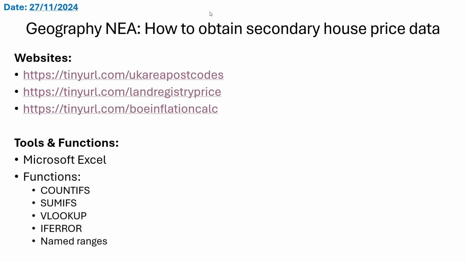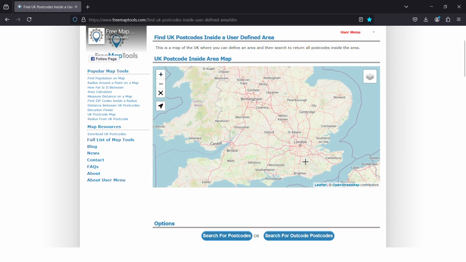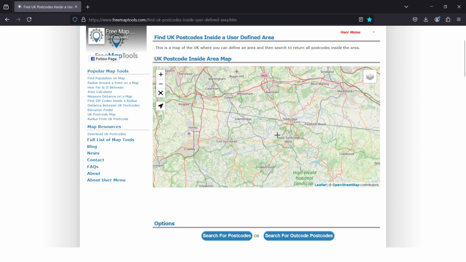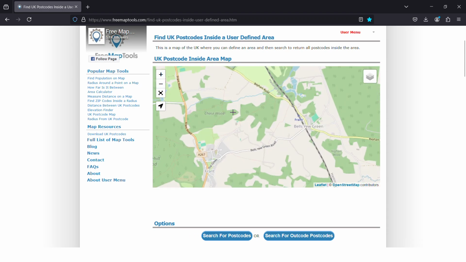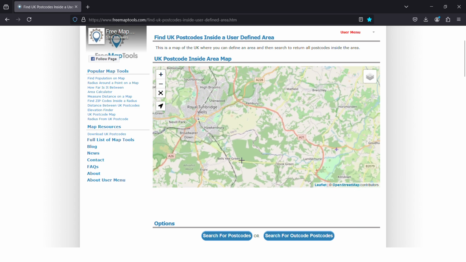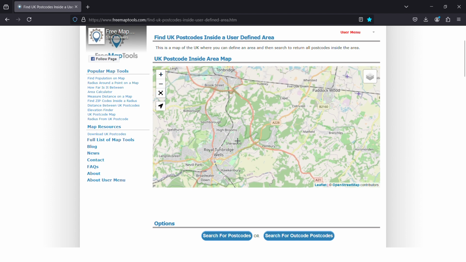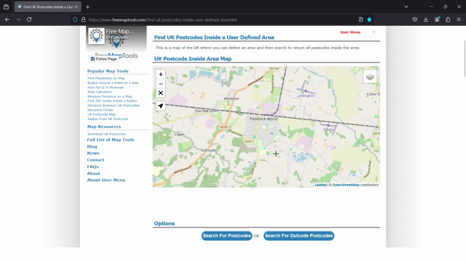So the first thing we need to do is obtain some postcodes for the geographical area we want to investigate. So we're going to use this website here, and we're going to pick a random geographical area. You want to find something that's hopefully not too small, but big enough to have a range. So let's go for Paddock Wood here.